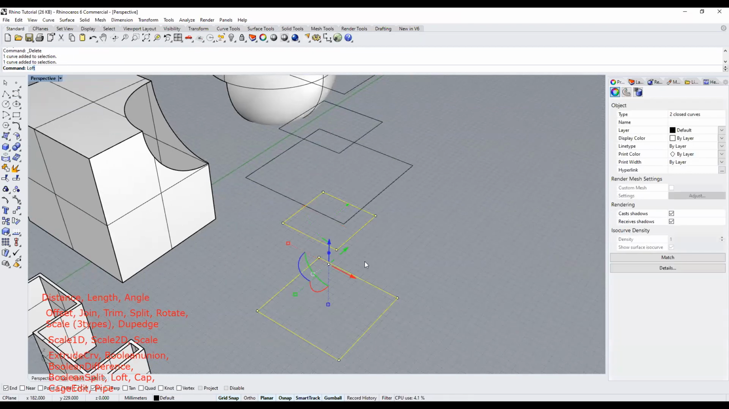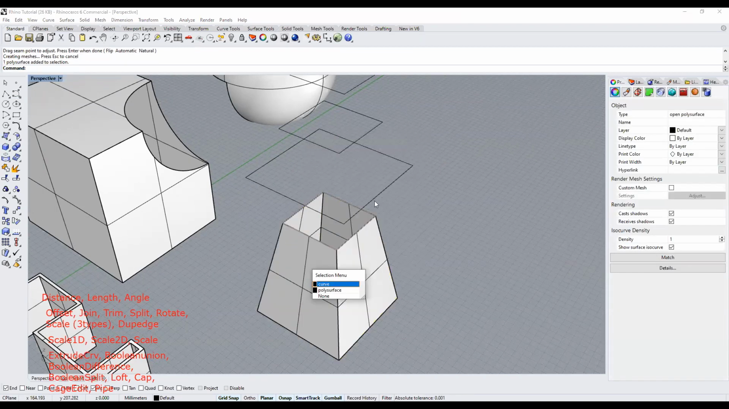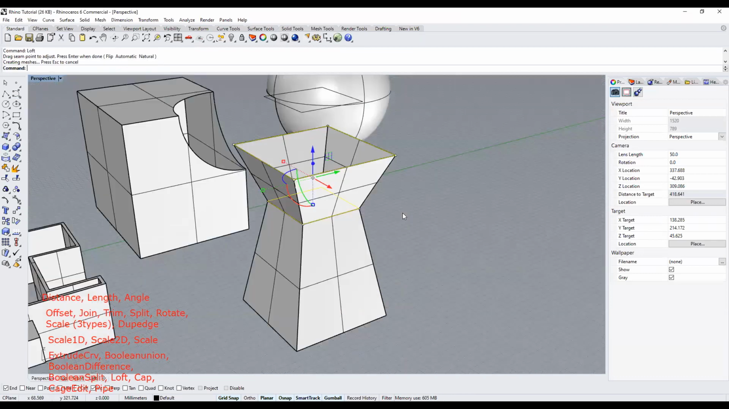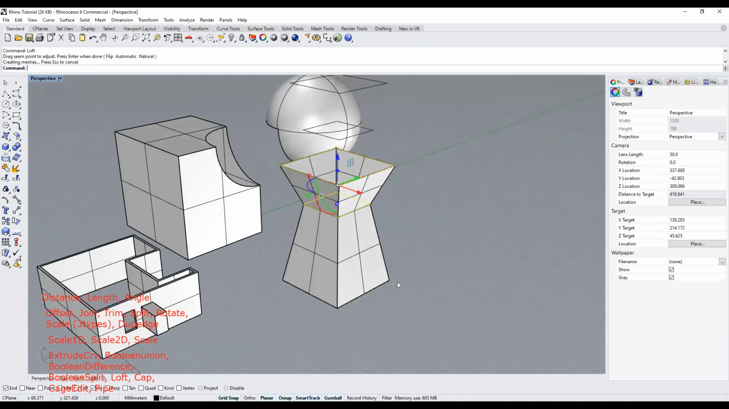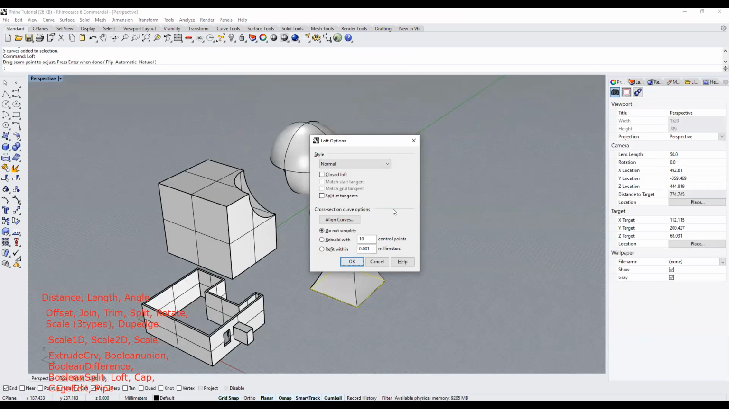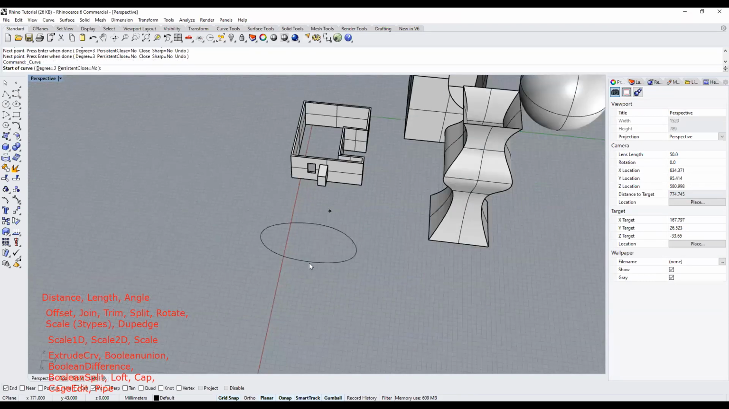Just loft the different curves like this. But if you select all of them, it will just create one whole surface that passes between all these curves. So you can get quite interesting results. You can do quite a lot with loft. This also works with curved objects. I'm just holding Control without typing, so I repeat the previous command.